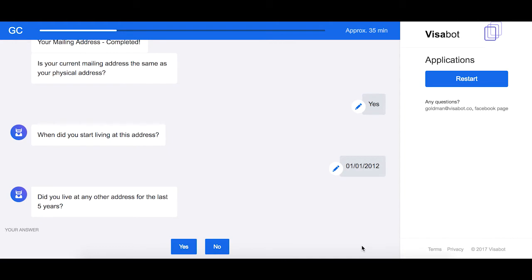So next question is, did you live at any other addresses for the last 5 years? Most people move a lot, so if you do live at an address other than the one that we just put, you should say yes. Let's just try it here. So let's just say yes.